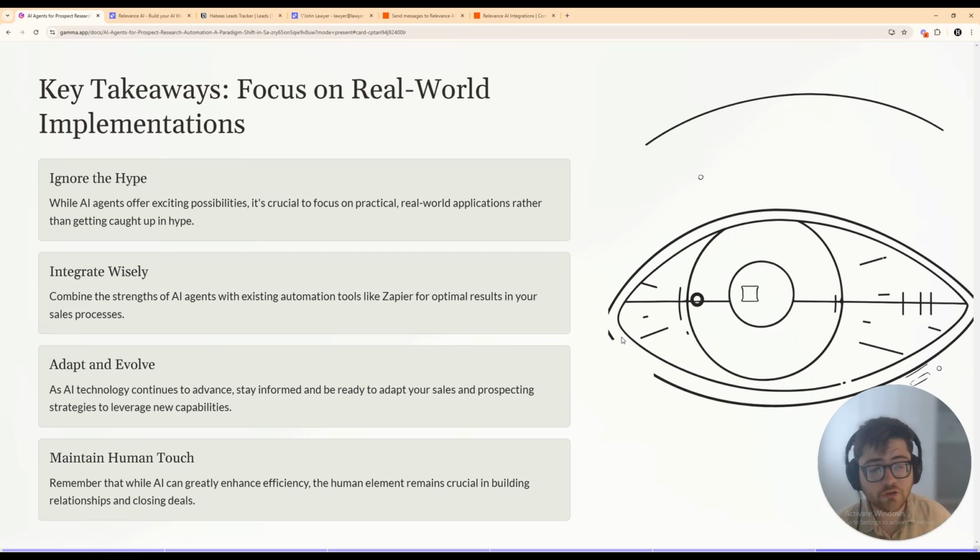Make sure that you're adapting and paying attention to what's going on in the market and thinking about it from the value of a customer, like how this actually helps the end user or the end customer you're trying to serve. And be ready to adapt your sales and prospecting strategies, but still within the context of tools you might already be using. Finally, of course, maintain the human touch, right? AI can greatly enhance that initial step of efficiency, but when it comes to, say, a sales call or just talking with someone about your product, this is still going to be the thing that sets people apart in the final step of their sales process.